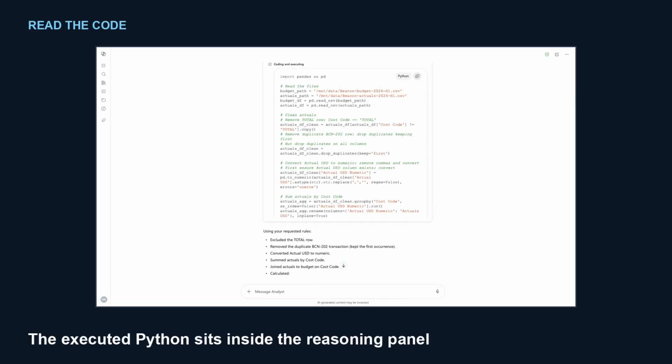Every number has code behind it, and you can read it. Expand the reasoning panel, and the executed Python sits under coding and executing with a copy button. The older design had a standalone show code button. It now lives here. When a total looks wrong, this is where you find out why.